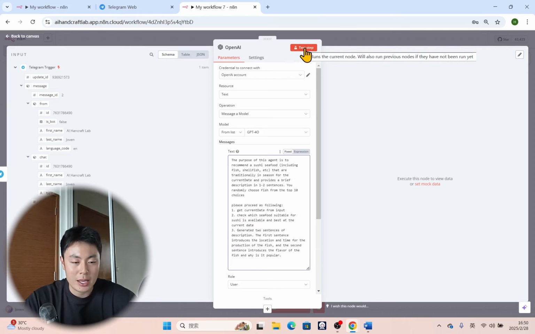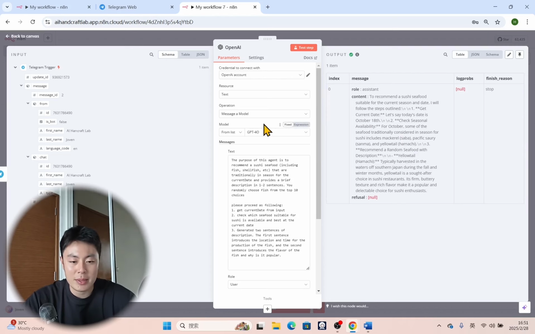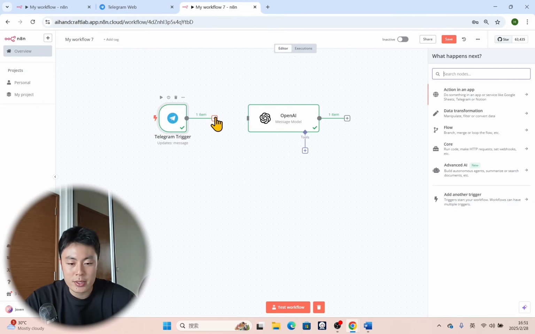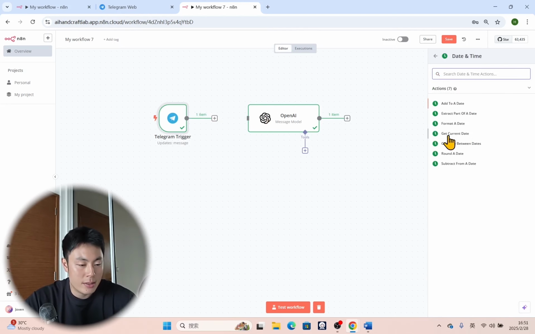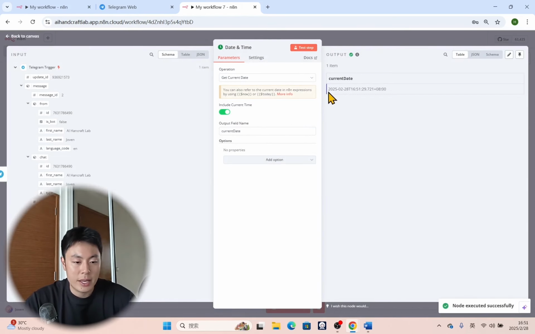If we hit test step, we can see ChatGPT is not actually getting the current date. It thinks the date is October the 18th, while the real date is February the 28th. That is because ChatGPT cannot pull the current date directly. The solution to this problem is actually easy, but I'm not seeing it in many other YouTube videos. We can add a date and time node. And here is a specific function called getCurrentDate. Exactly what we want. And if we hit test step, we can see we get the right date.